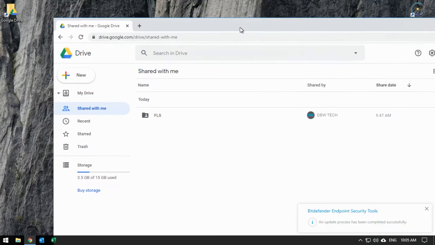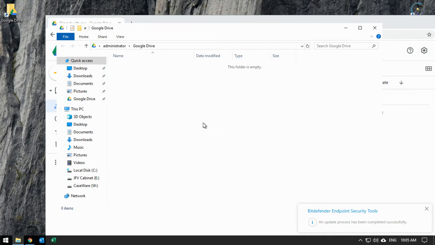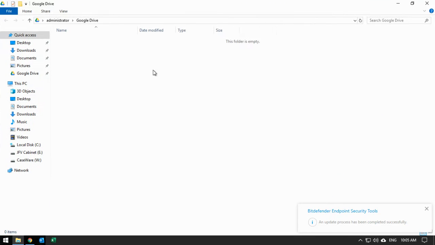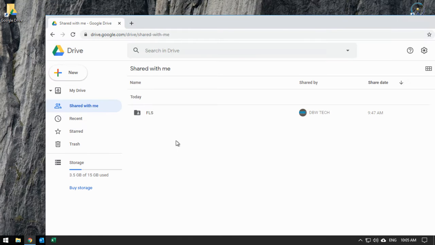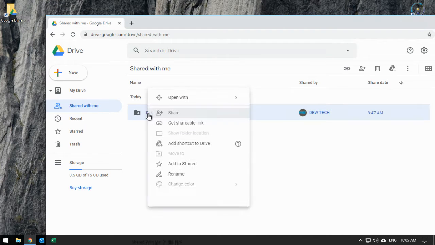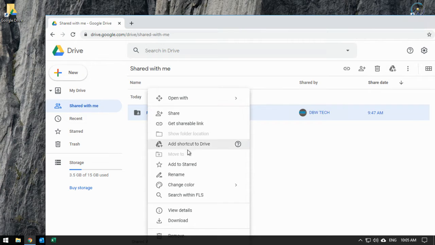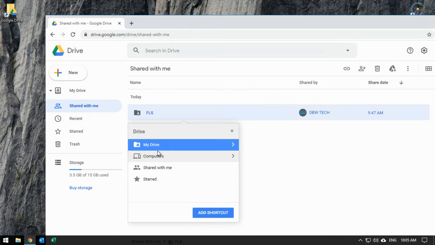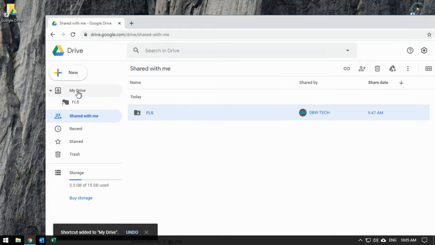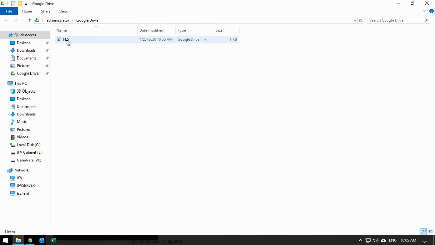So now what I can do, you can see if I open my Google Drive here, there's no files here. Alright. If I right click on this file, I can't say move to, but I can say add shortcut to drive and make that shortcut. And if I go to my Google Drive now, there's a shortcut.